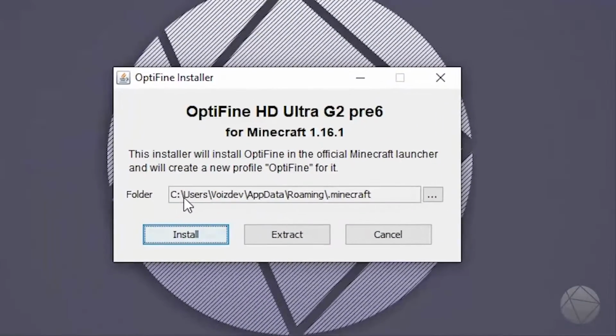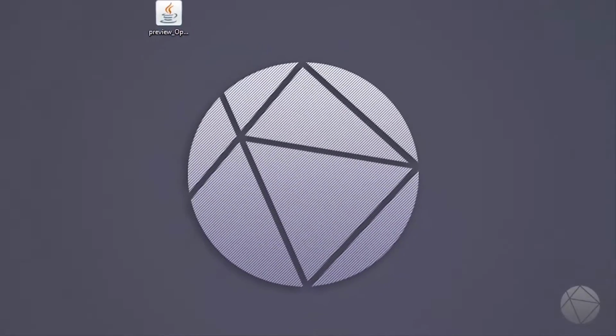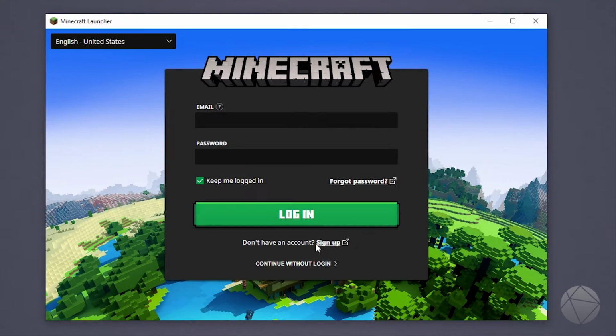You're going to want to make sure that this is where your Minecraft is, and that should be right in your roaming folder, .minecraft. That should be defaulted for everybody unless you're saving your stuff in a separate directory. If you are, you'll know how to change that. If not, just leave it default and click install. And it should say Optifine is successfully installed, and that's it. You literally have Optifine.